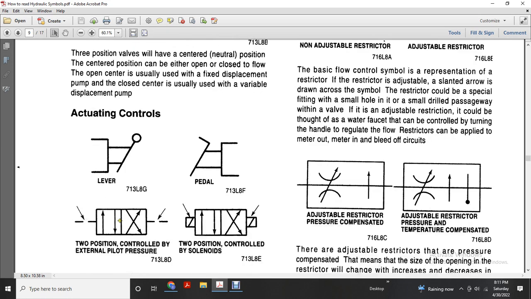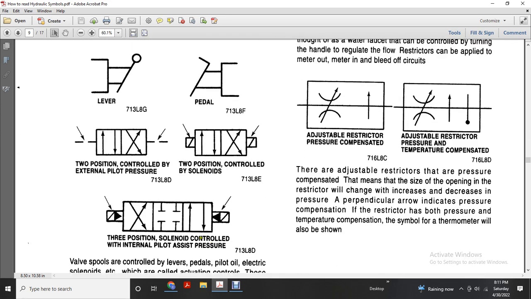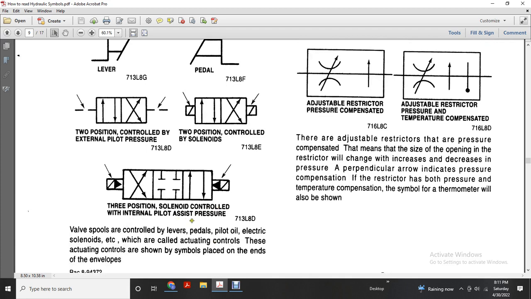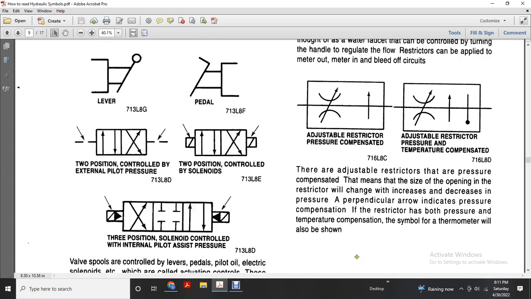Actuating control: lever, pedal. 2-position controlled by external pilot pressure. 2-position controlled by solenoids. 3-position solenoid controlled by internal pilot assisted pressure. Valve spools are controlled with levers, pedals, pilot oil, electrical solenoids, and so on, which call for actuating controls. These actuating controls are shown by symbols placed on the ends of the envelopes.